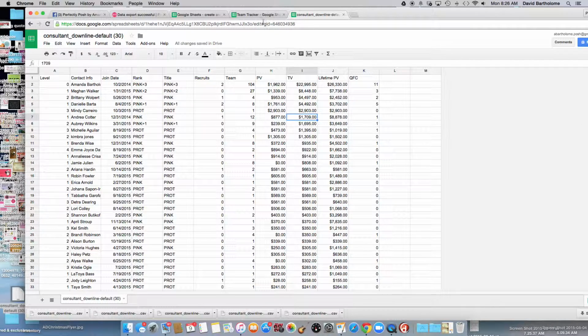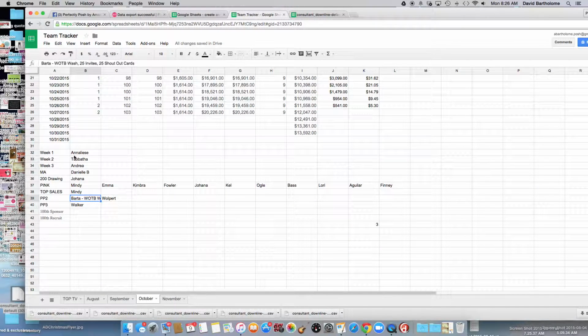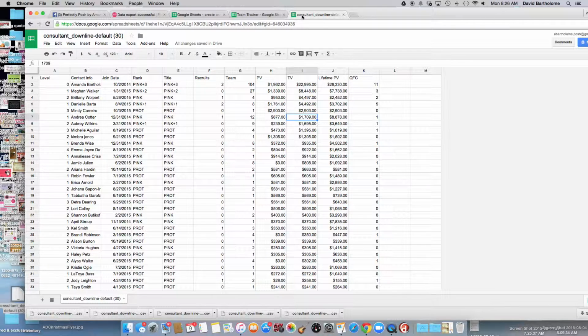But anyway, that is how I figured out whose names went here for pink, PP2, PP3, and now let's go to sales. So I like to focus on $500 in one recruit because that's what Andrew says you need to grow your business. I also like to focus on monthly award, because that's also to grow your business. I don't always do top recruiter and top sales because that could be one month at a time.